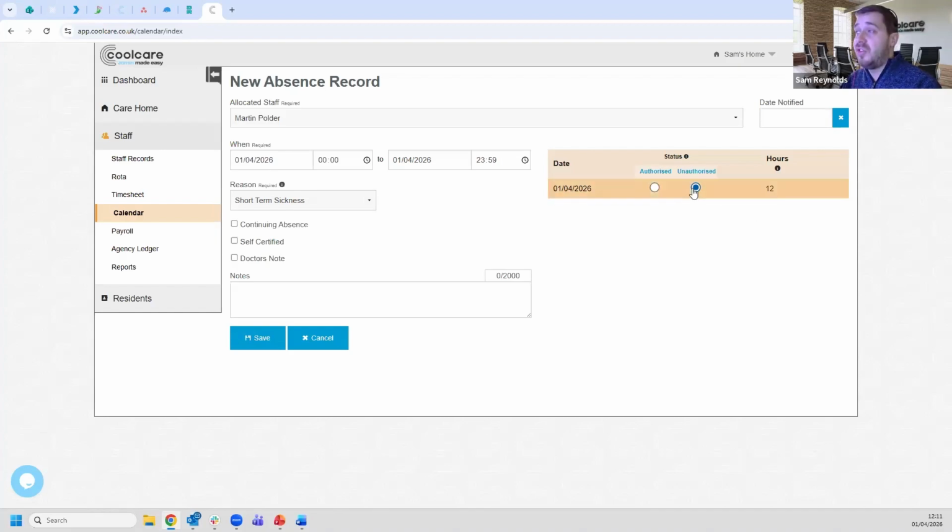By default, they will start off unauthorized, which just means investigating the absence, finding out what's going on with it before we make a decision. Once we then have confirmed everything, you want to authorize the absence in CoolCare, and that will then, like the holiday, take them off the rota and let the rest of the system know what's going on with that. Yeah, make sure you do authorize them in the end.